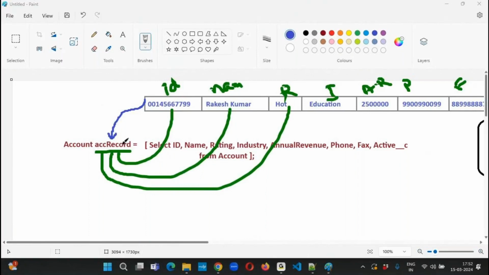This is called the object name here, that means the reference name. Reference name dot field name, and directly we can fetch the data. The actual table will not be changing here. We are just getting the data from the table.